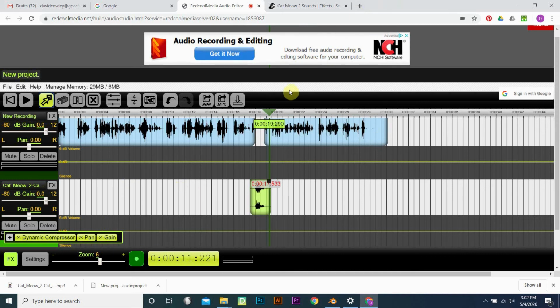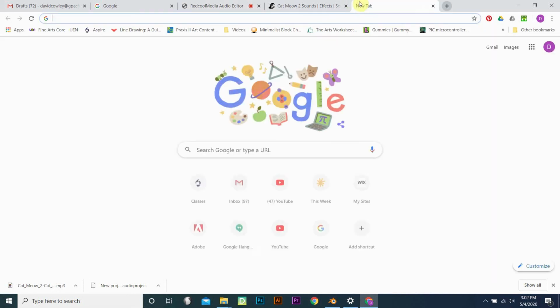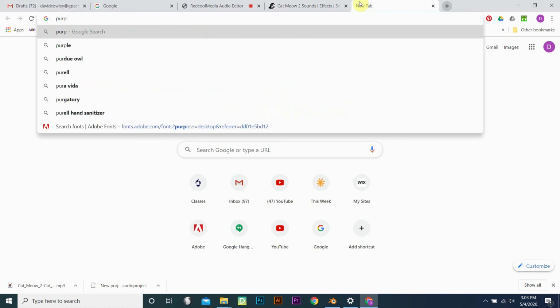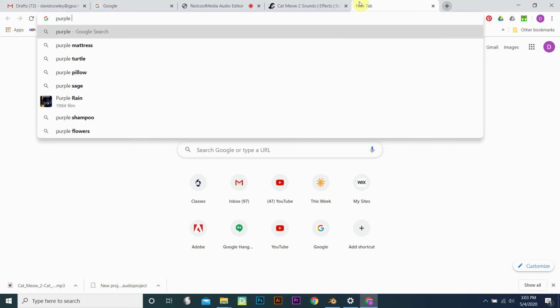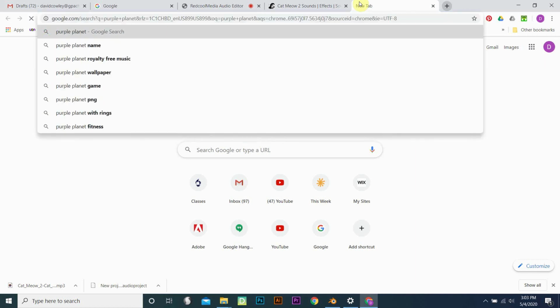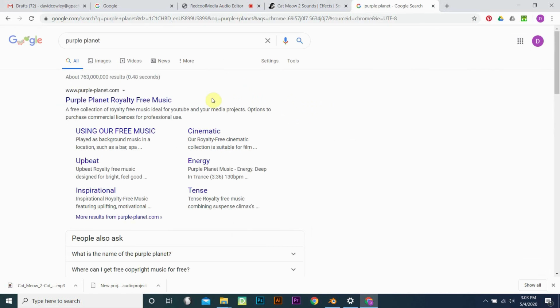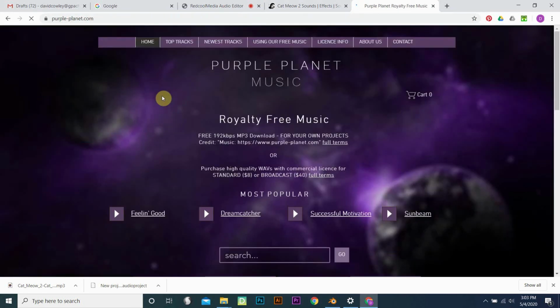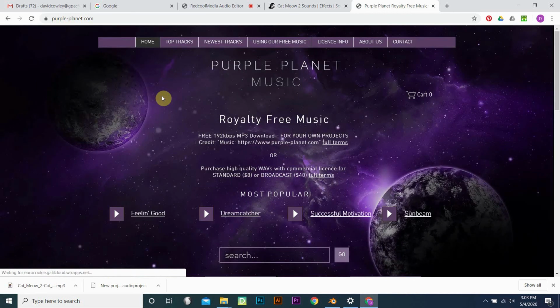There's lots of places you can go get music. Any MP3 file you have, you can upload and it'll work just fine. You could get things off of YouTube as well. You just got to watch out for copyright laws. The place I really like to go is called Purple Planet. Purple Planet is a bunch of music that people make especially for commercials. And as long as you're not selling anything with your video, you can use it for free.